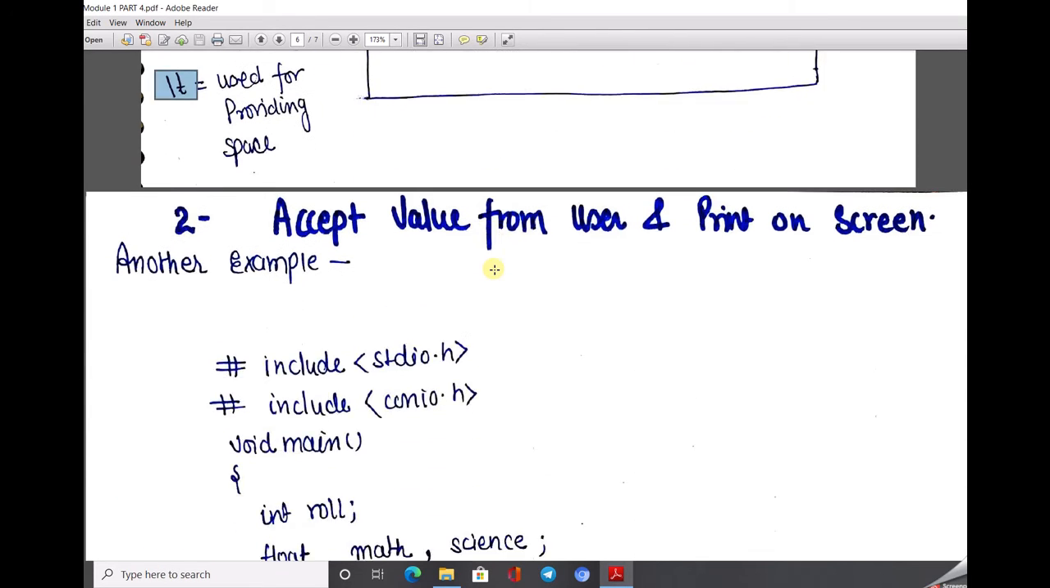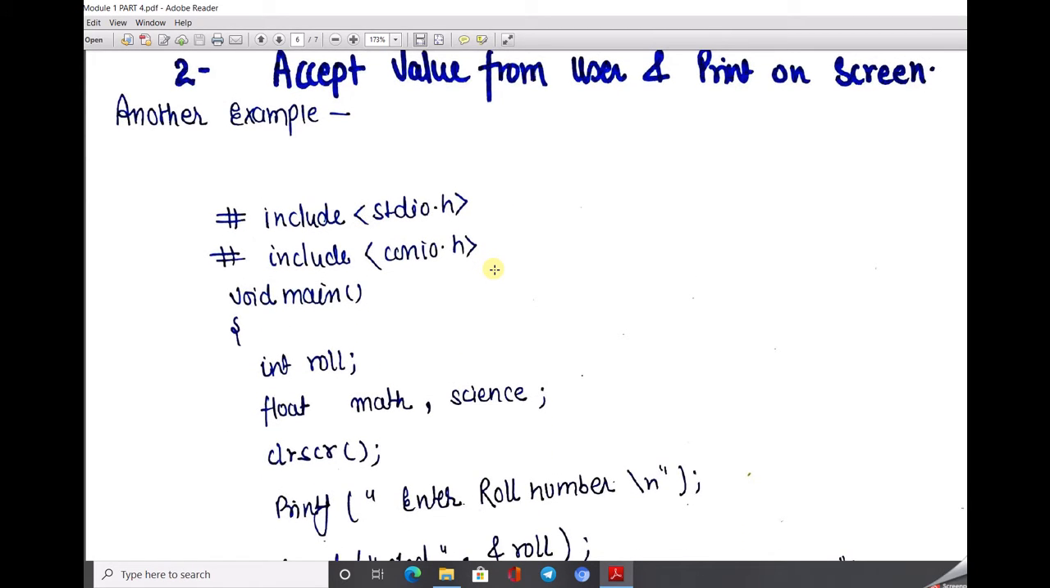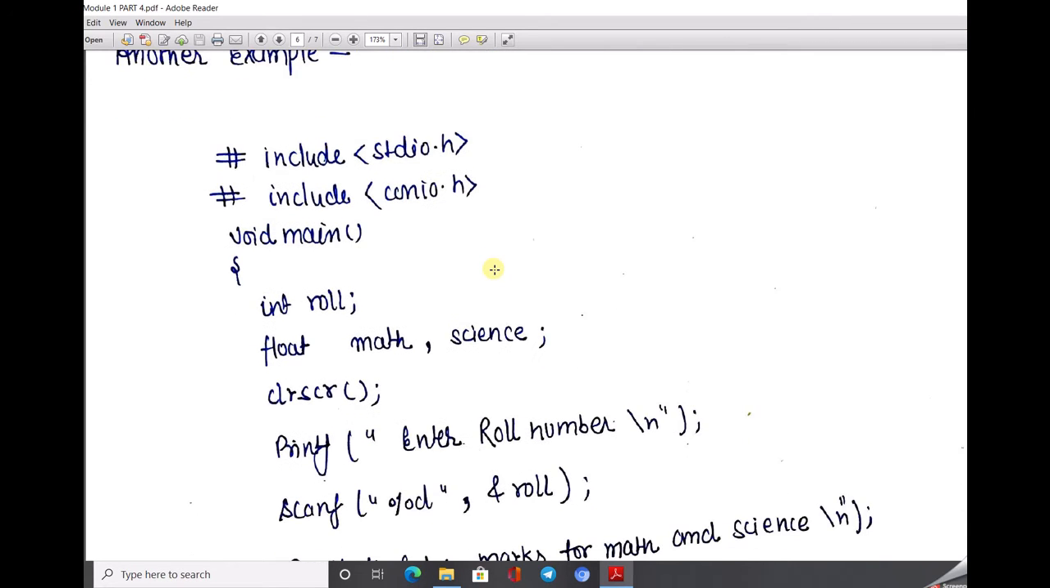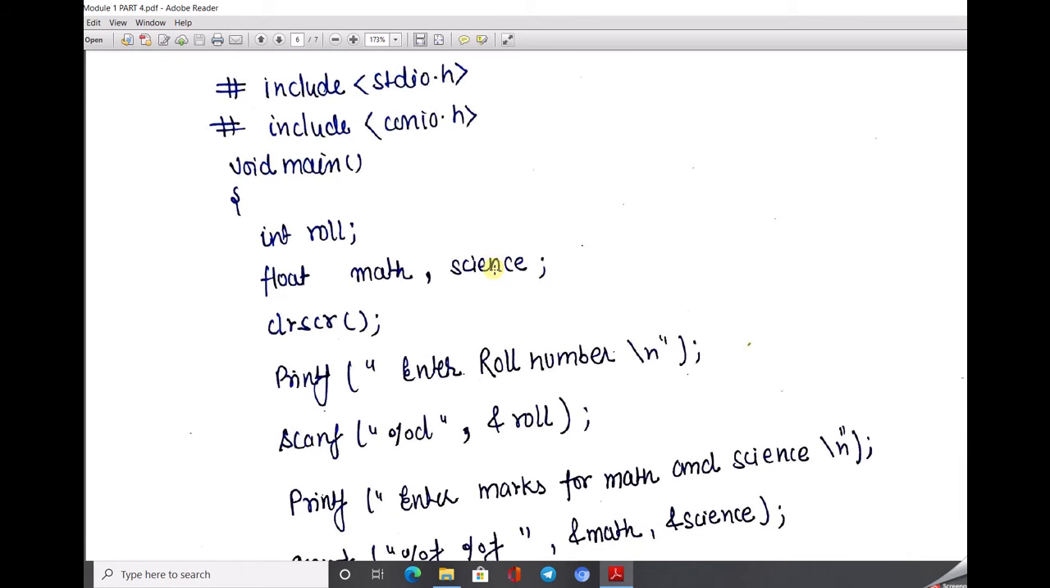So let's take another example. Here in this case, we accept the value from the user and print it on the screen, similarly to the above question. Here I just want to show the marks of students in the math subject and science subject according to the roll number. That means roll number wise, I just want to display the marks of students.